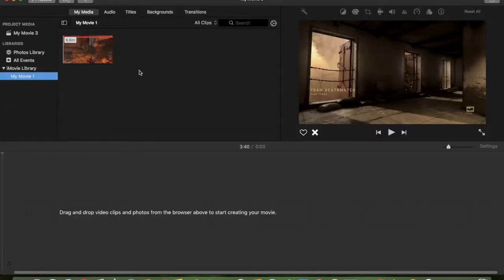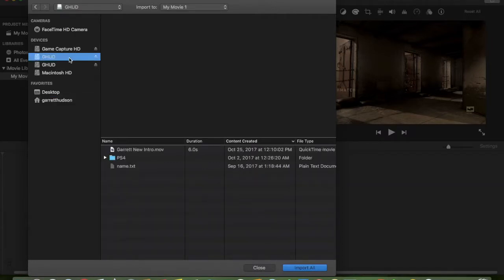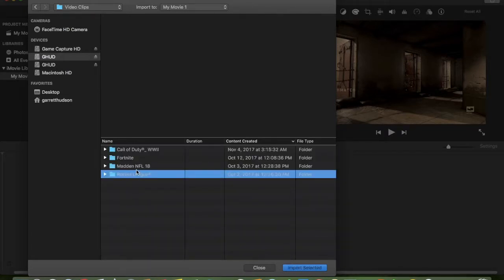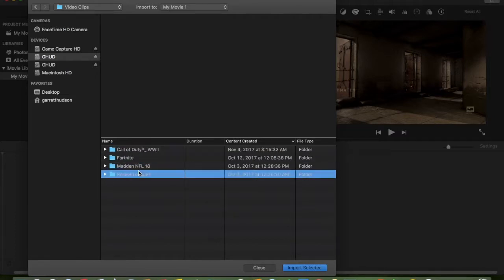So I'm here at iMovie. I'm going to click this. I have my GHead flash drive here. I have my intro saved here, but here's where the folder is, PS4. This is your flash drive PS4, where it said on the PS4 where your clip will be. You click this, you click share, you click video clips, then it has all the games you have saved your video clips from on the PlayStation and copied over to your flash drive.